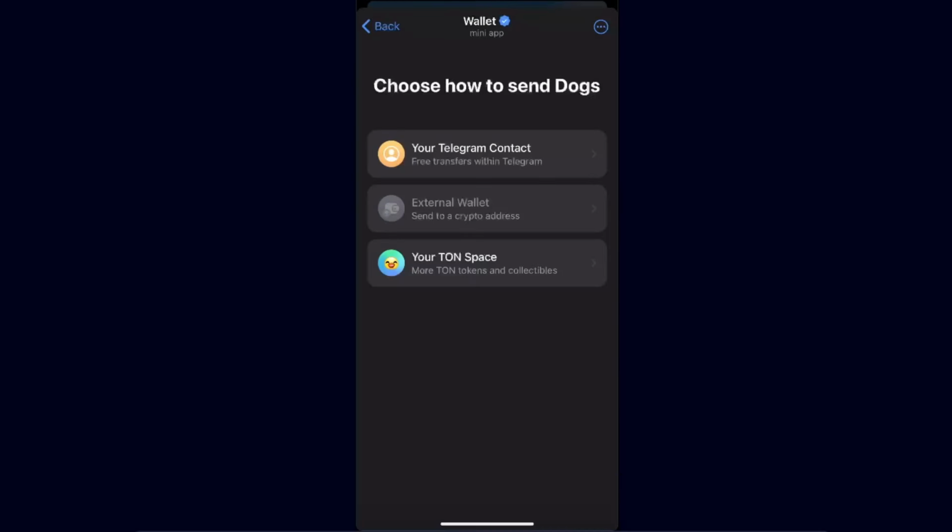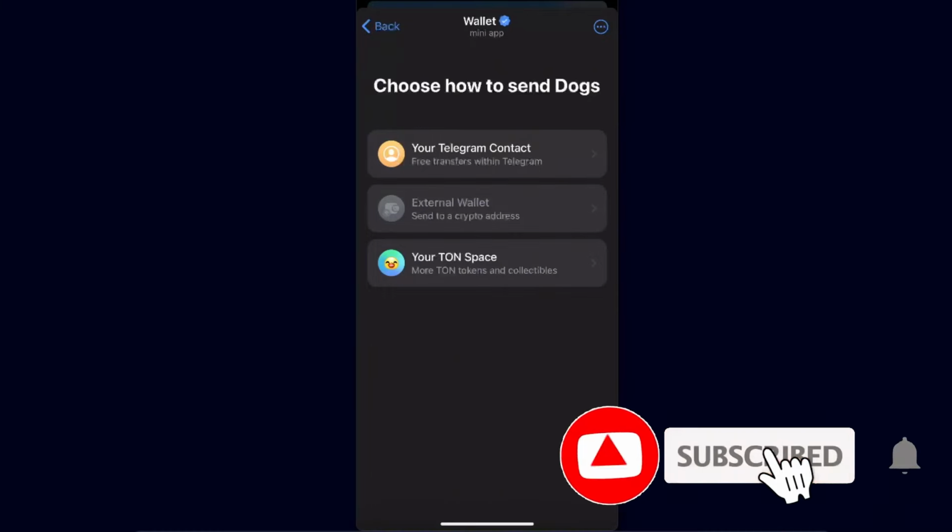Once you will enter it to your Telegram, here, your wallet address and the memo, you will be able to send your Dogs to your Binance.